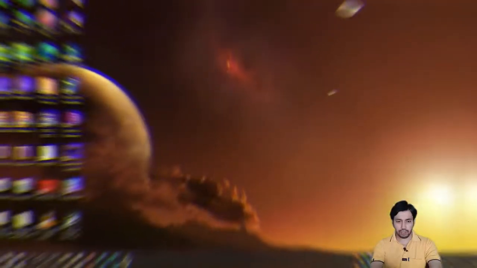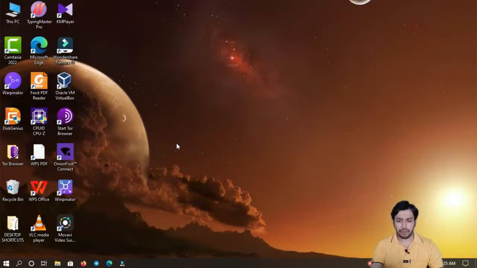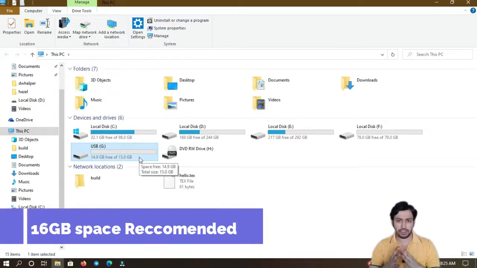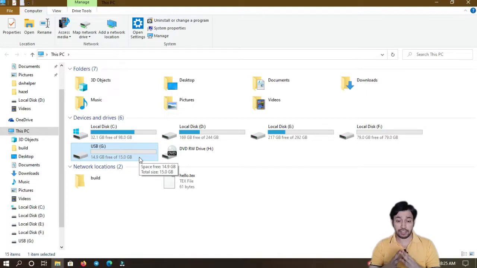Okay, so now I have inserted my USB drive in the computer, and you can see this is my USB drive of 15 GB. I recommend that for Tails OS installation you should use at least a 16 GB USB drive, because the persistent storage facility is available in Tails OS, and to use that a little bit of space is required. That is the recommendation, but you can install it on an 8 GB pen drive also, no problem.